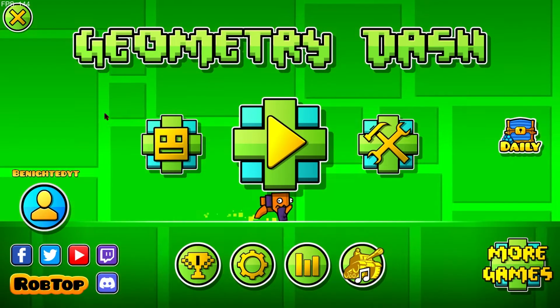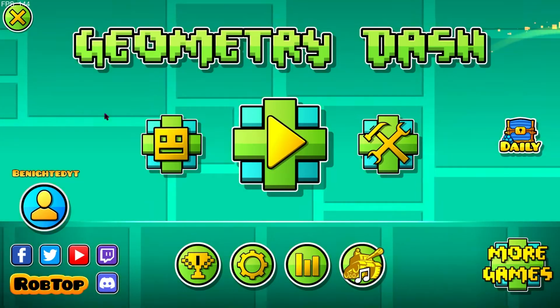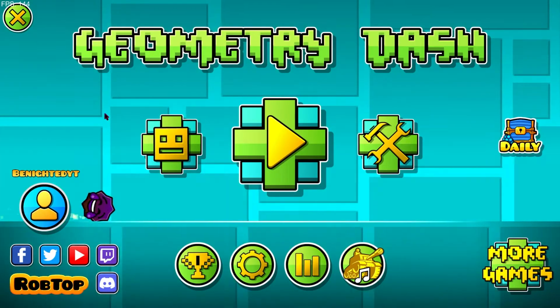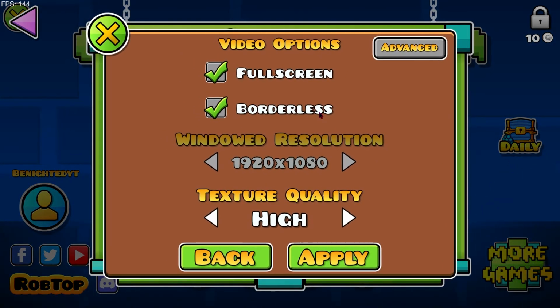I'm going to show you three different simple ways to solve screen tearing inside of Geometry Dash. Starting with inside the actual game, we're going to start going to settings and going to graphics. This is what I have mine on. Make sure you have full screen on.